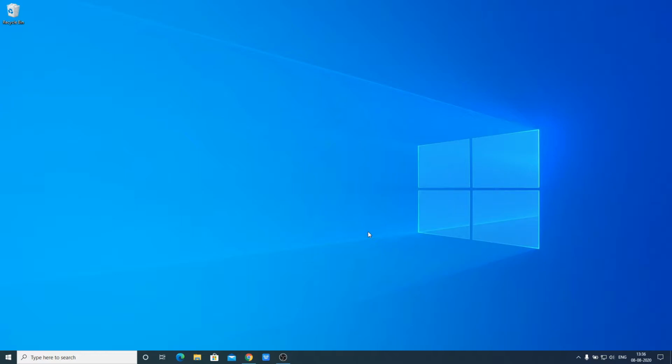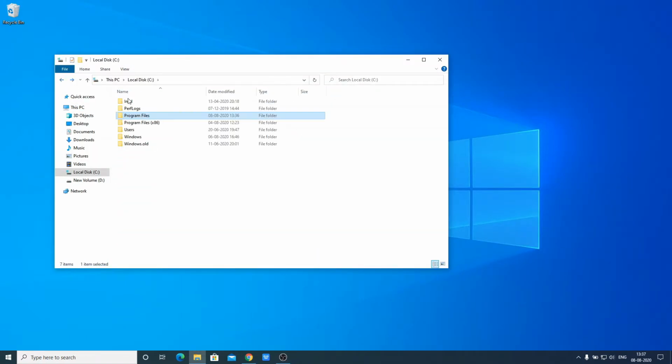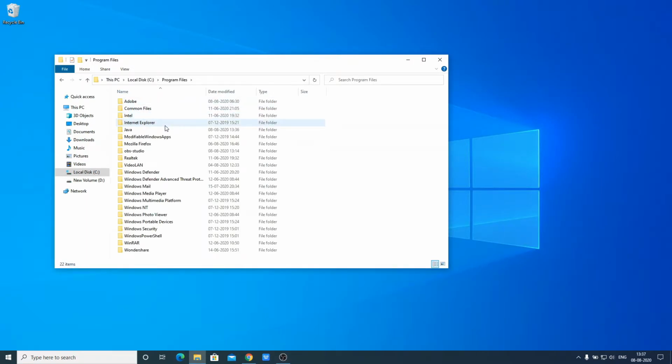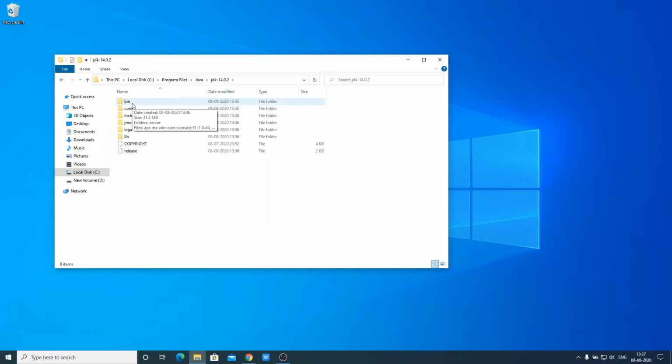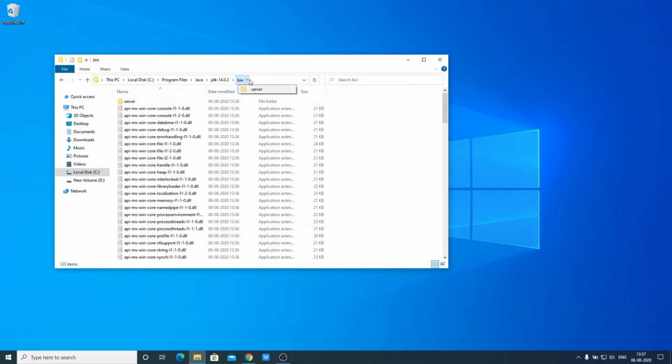Now let me tell you that just by downloading and installing Java JDK on your system, Java will not work. You have to set an environment variable. To set the environment variable, open your C drive, then go to Program Files, then look for a folder called Java. Here we have Java. Inside this Java folder, we will find the Java JDK 14.0.2 folder. Just open this folder and here we have the bin folder. Open the bin folder. Now just copy this link.